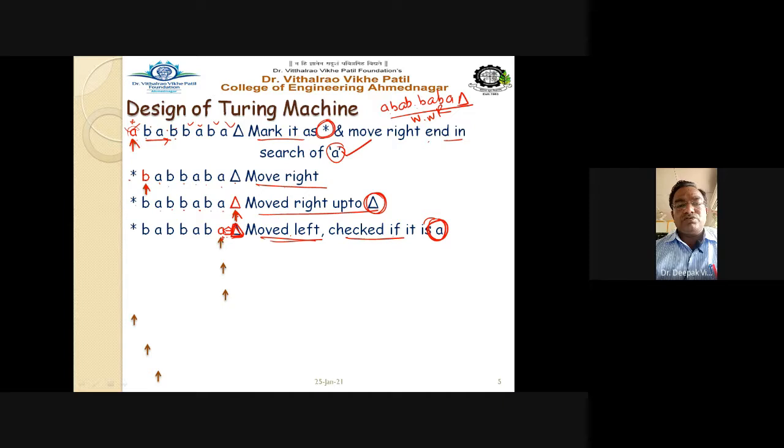So move to the left of that delta, and if we find it is A, we replace that A with the capital delta sign. Getting to this point means we are marking it as the new end of the string. So if it is A, replace it with capital delta.